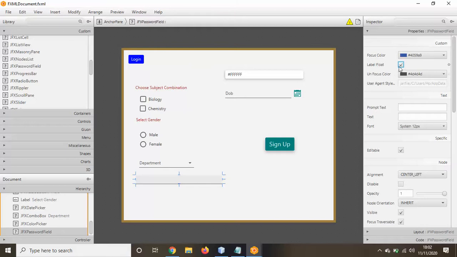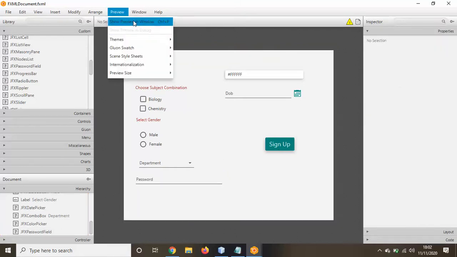Let's use something. Let's say password. You know, it's password field we choose. You understand? Let us not enter anything here, so that you will see now when we run it.